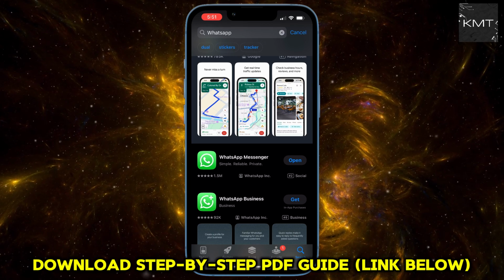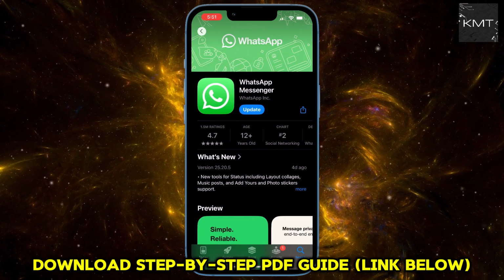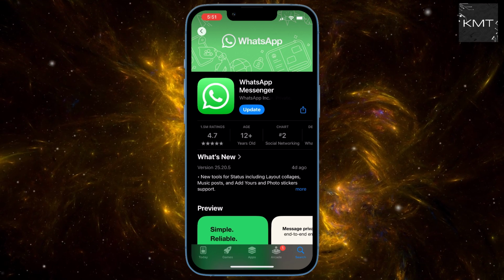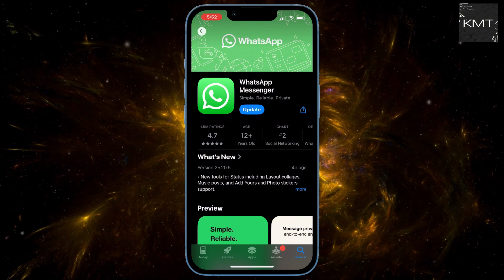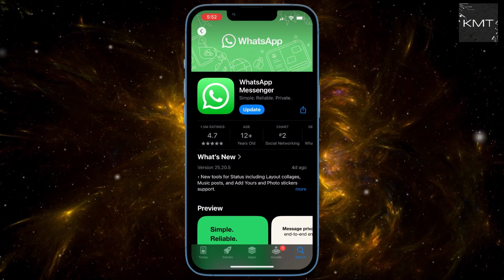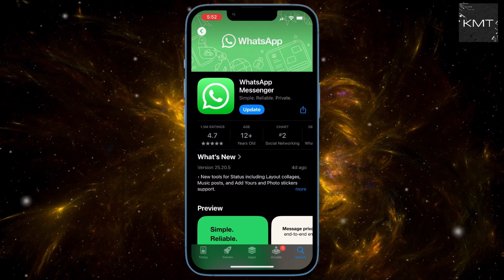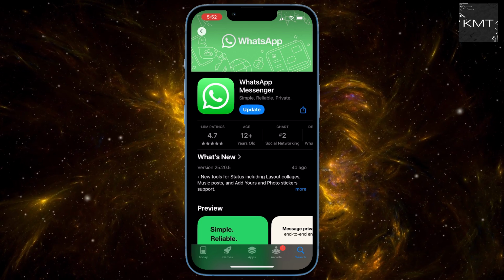You'll see WhatsApp Messenger pop up in the results. You'll either see a get button, or if you downloaded before, a cloud icon, or if you need to update it, an update icon, or if it's already updated, an open icon. Once it's finished downloading, go ahead and tap it.